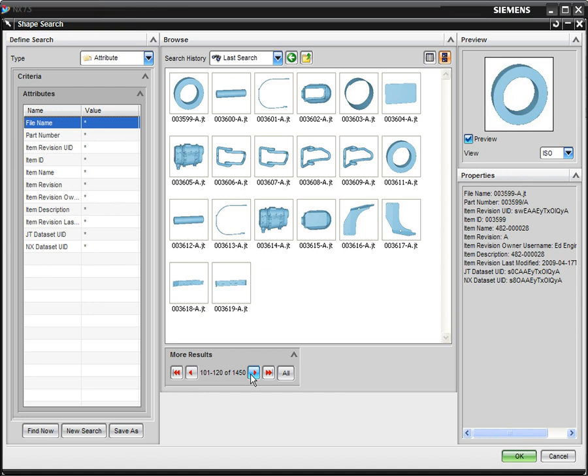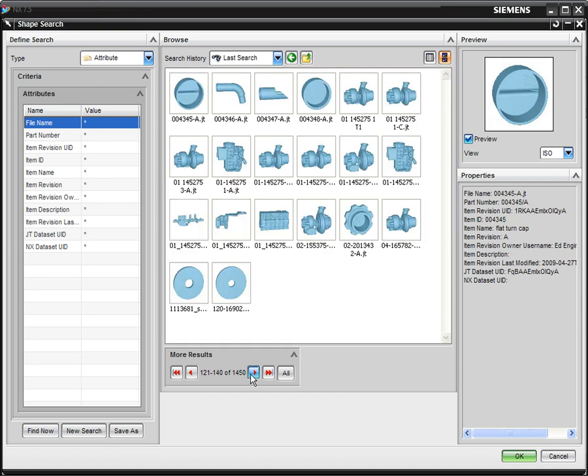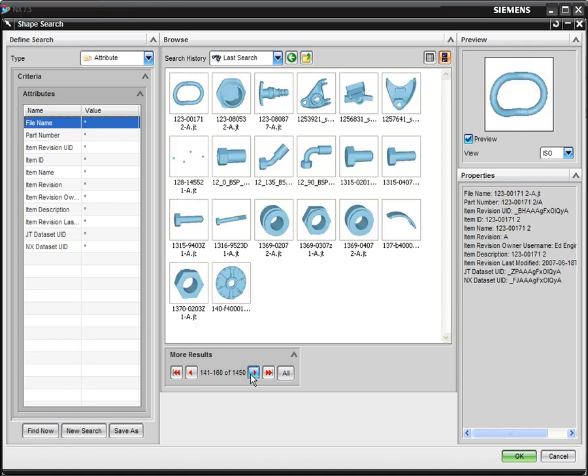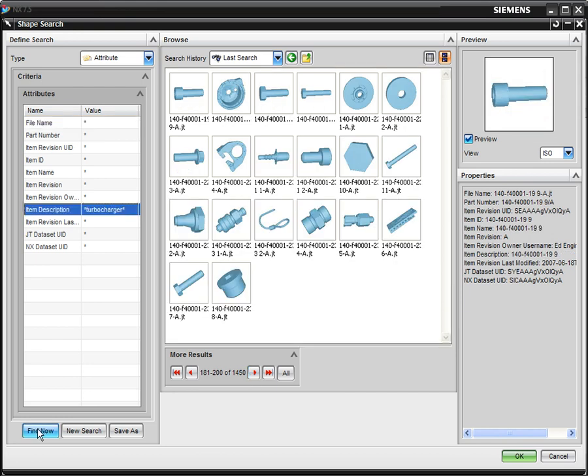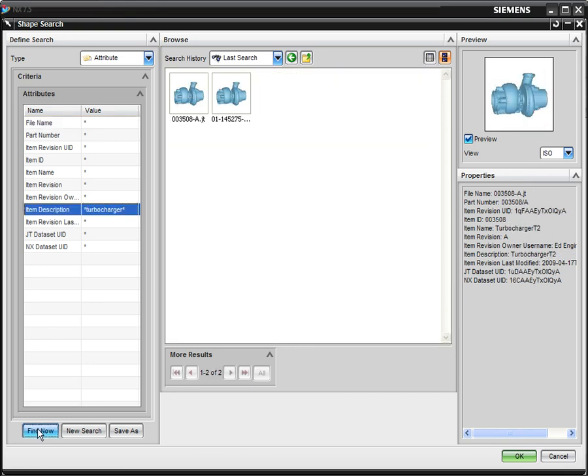Reusing geometry provides significant productivity and cost savings benefits. However, if strict naming and classification standards are not followed, there is little chance of finding the data. A text-based search on this data returns 2 turbochargers.